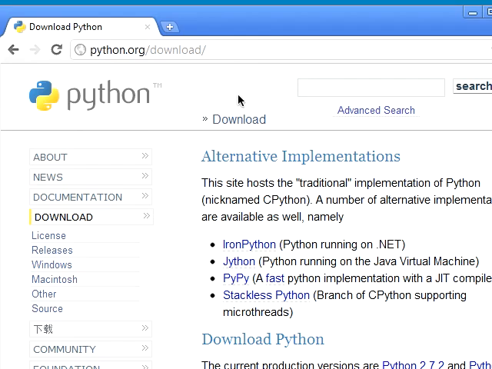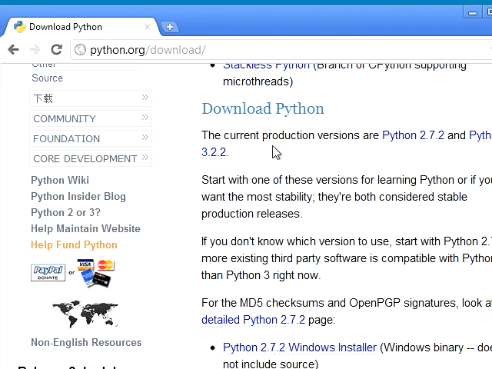All right. Hello. We're going to install Python in Windows 7. So to get started doing this, you need Python, and you can download it from python.org. On the left, there's a download link, and that gets you to this page.